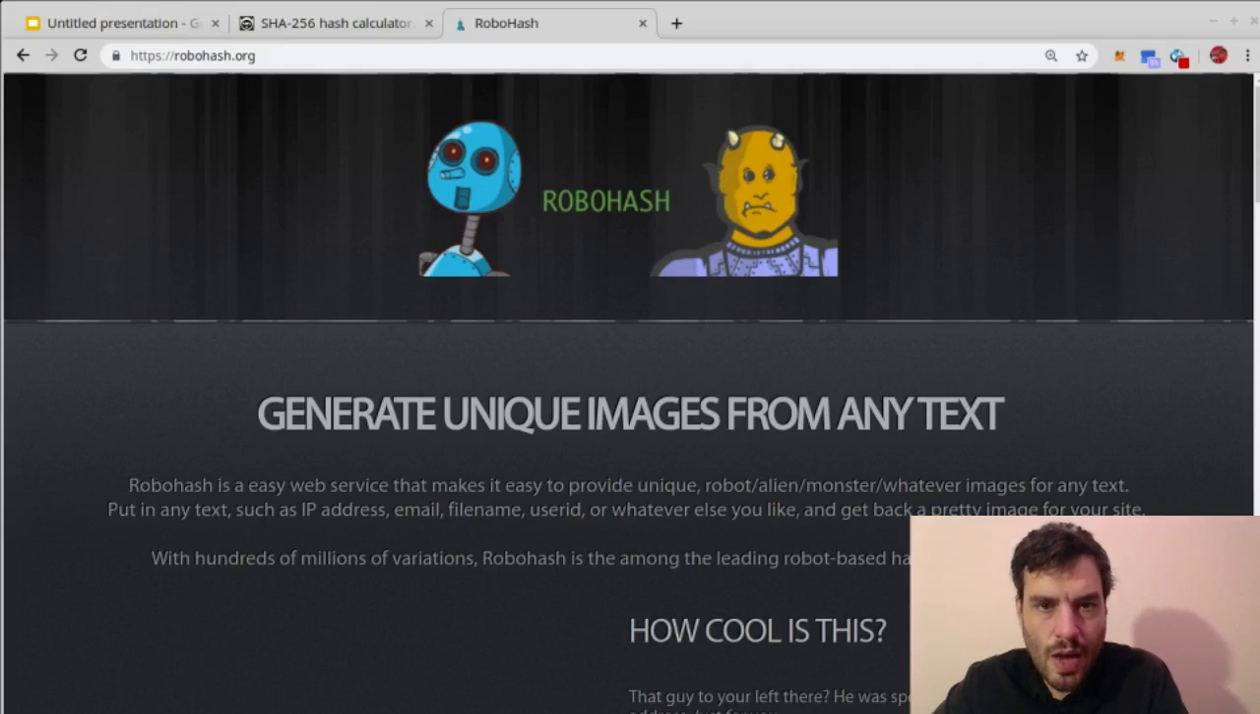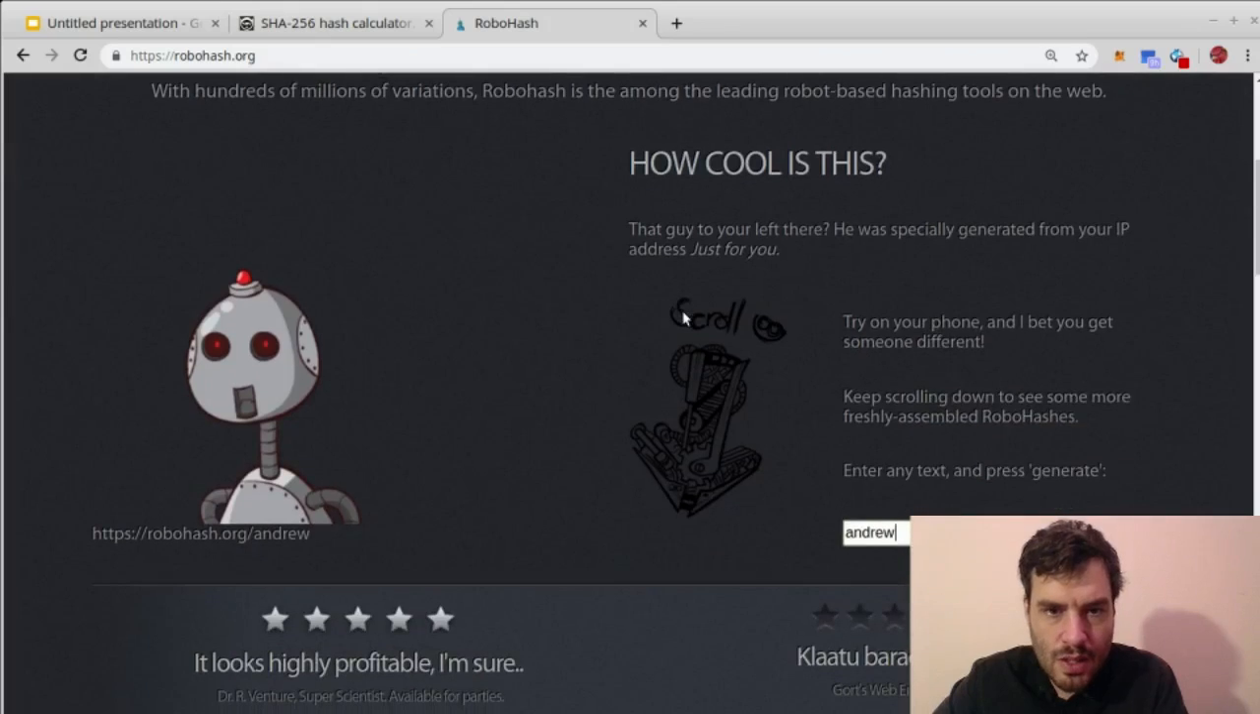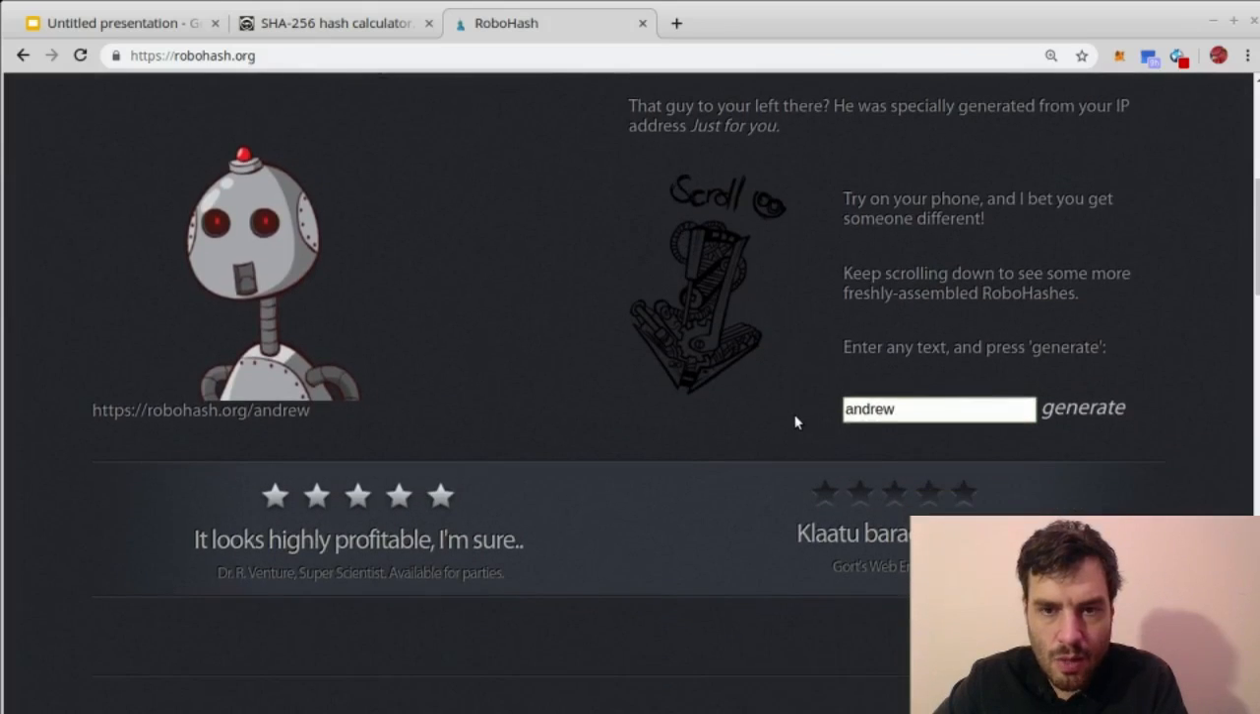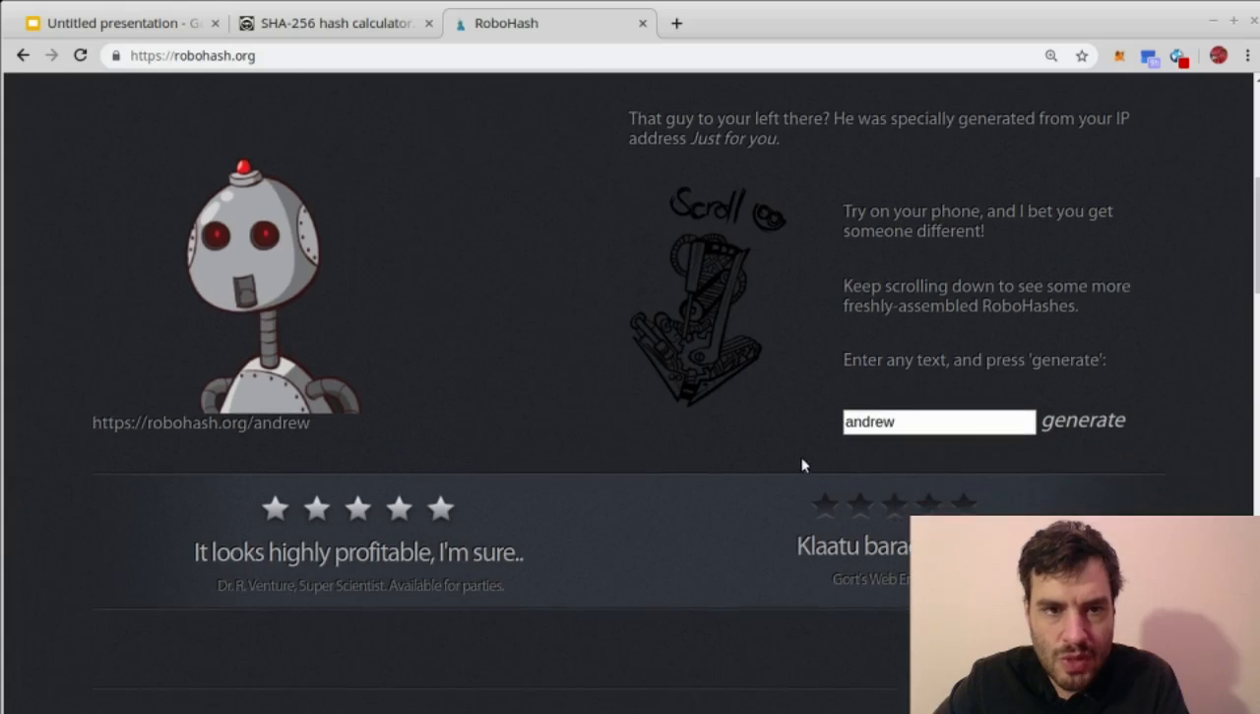Here's another use of hash functions I think is pretty cool. It's the idea of creating a visual hash function. The idea here is that we can take a string and evaluate the hash function of it, and use the bits of the resulting hash to select some attributes of a little 2D illustrated image. So in this case, when I type Andrew, I get this gray robot.